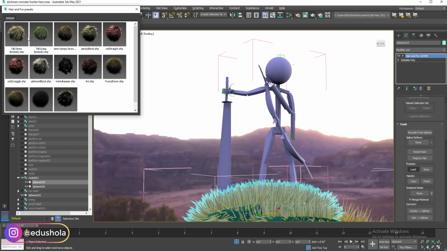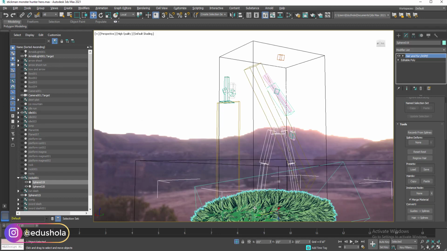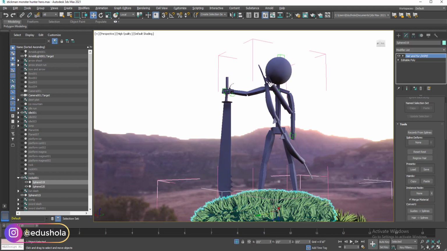So we have a tall straw, we have semi-clumpy brown, we have different types of hairstyles, but these two are basically for grass or plants. So I'm going to select this tall grass, then automatically it just changes the color for me. But I'm going to show you something real quick.